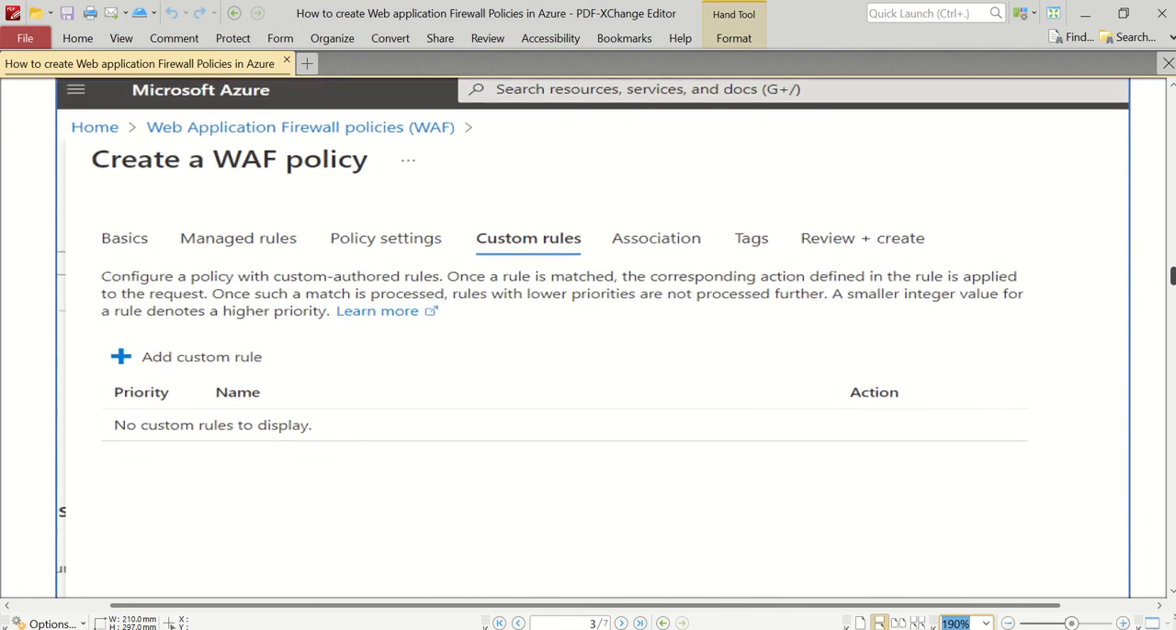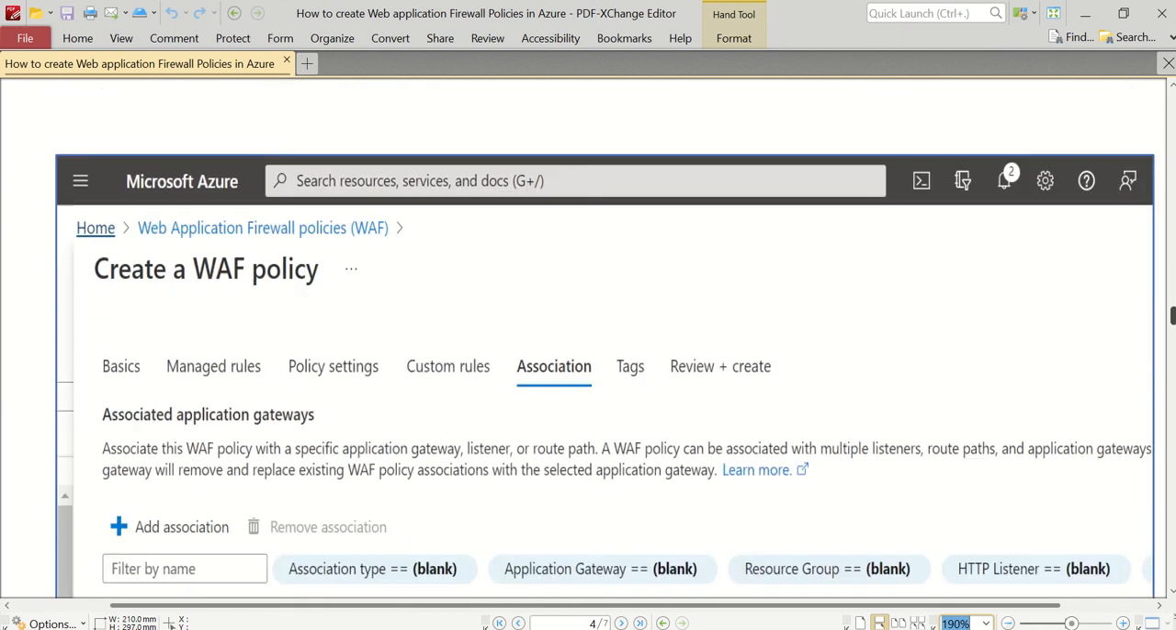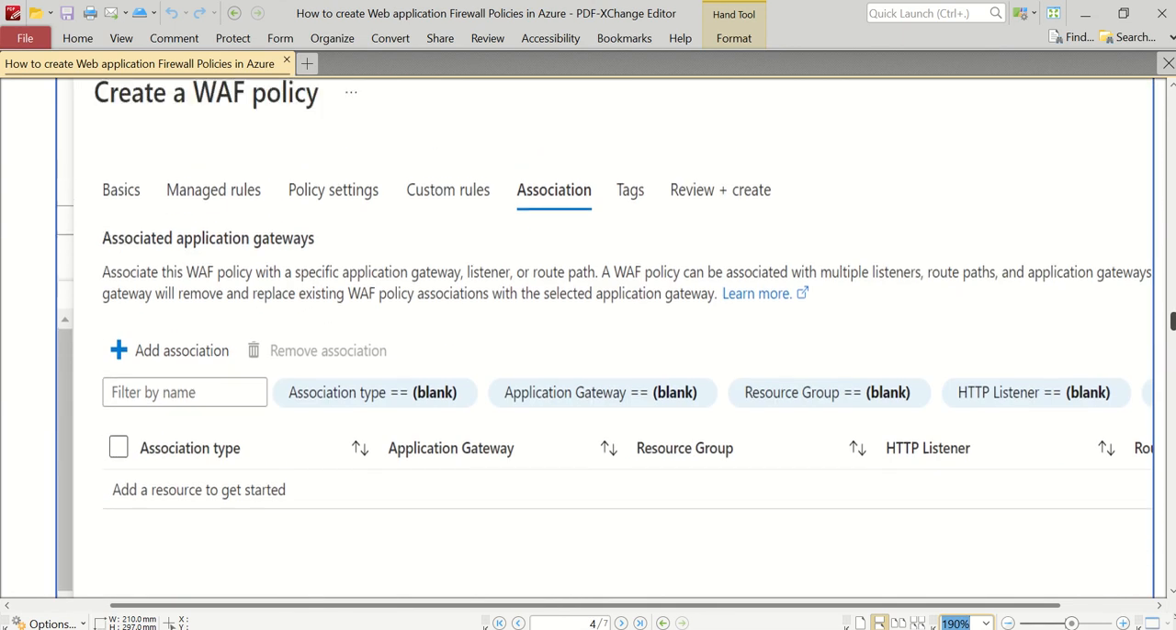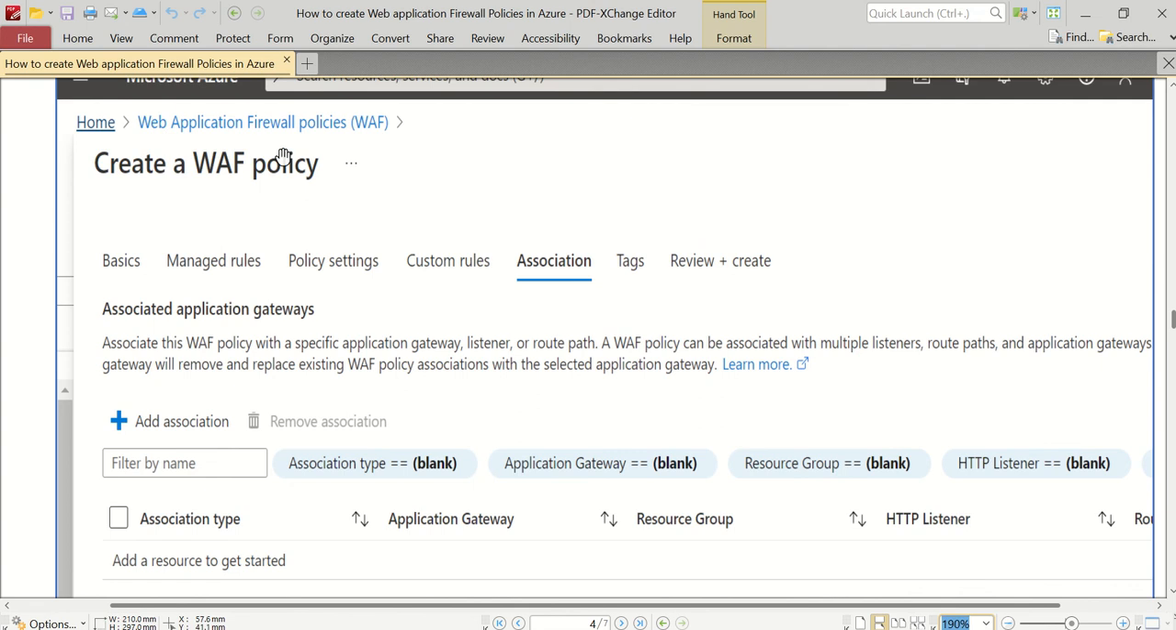Custom rules, again, I don't want to go with any custom rules. In very rare scenarios we are required to create our own rules, but I would be very happy with the OWASP 3.0 specification. So I didn't do anything and I continued to associations. Most important part, after creating a web application firewall policy, you have to associate it with the application gateway or an HTTP listener. How to create an application gateway and HTTP listener, I will show you in upcoming videos. But for now, my focus is on firewall policies.